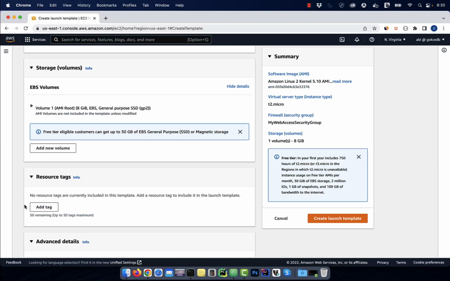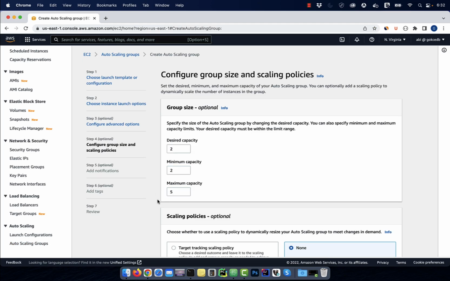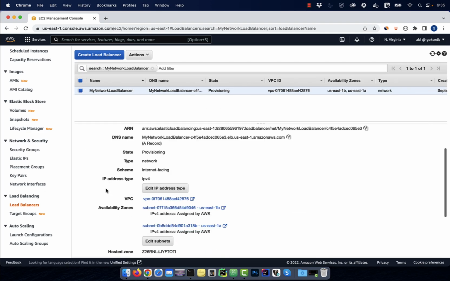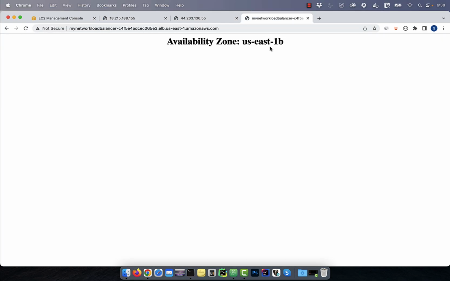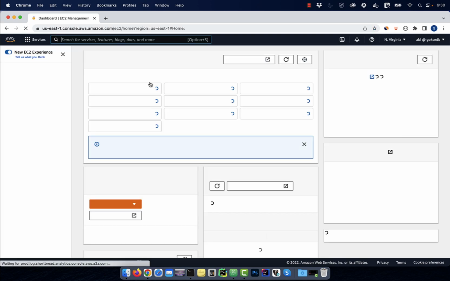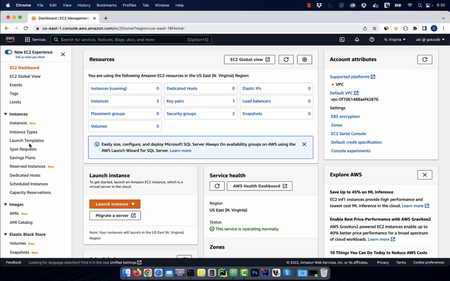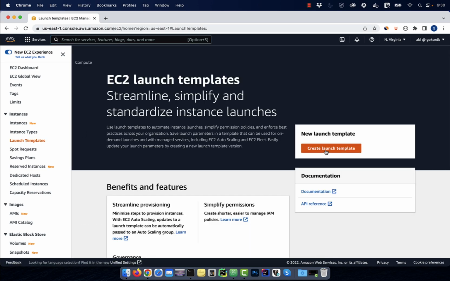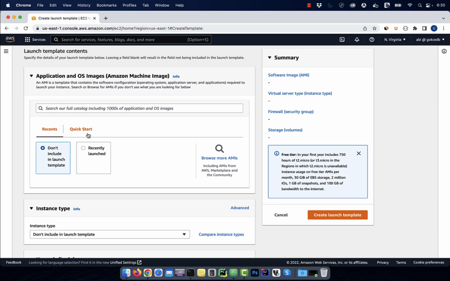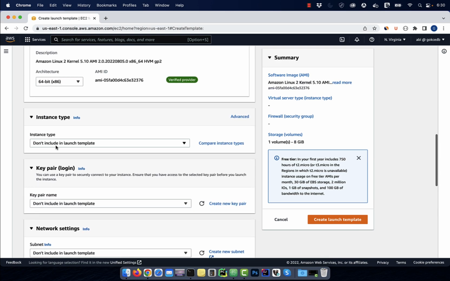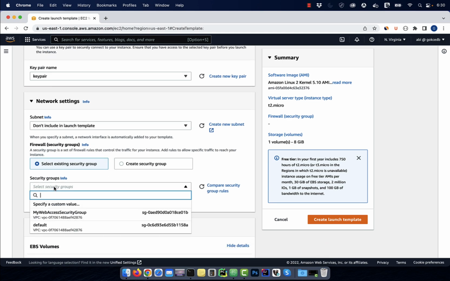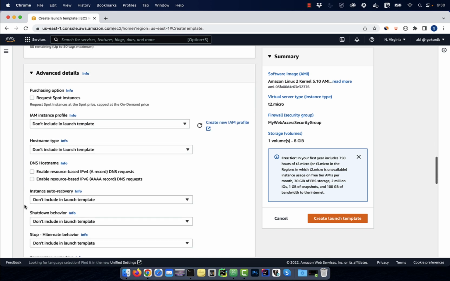In this video, you're going to learn how to configure a network load balancer with an auto-scaling EC2 group in AWS. Let's start by navigating to the EC2 dashboard, then click on Launch Templates, then hit Create Launch Template. Give your launch template a name, then select an AMI. Choose an instance type, then select a key pair. Pick a security group, then scroll down to the advanced details.